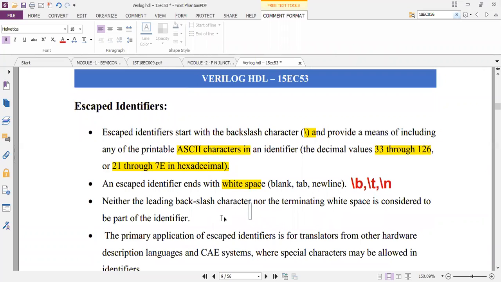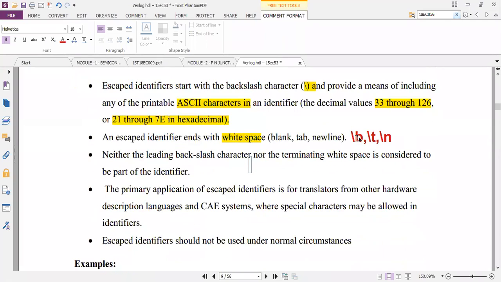Next, neither the leading backslash character nor the terminating white space is considered to be part of the identifier. So normally we can write the leading backslash character, not the terminating white space. Sometimes we will use it, so that also will be part of the identifier. Even this I can say is a part of the identifier only.